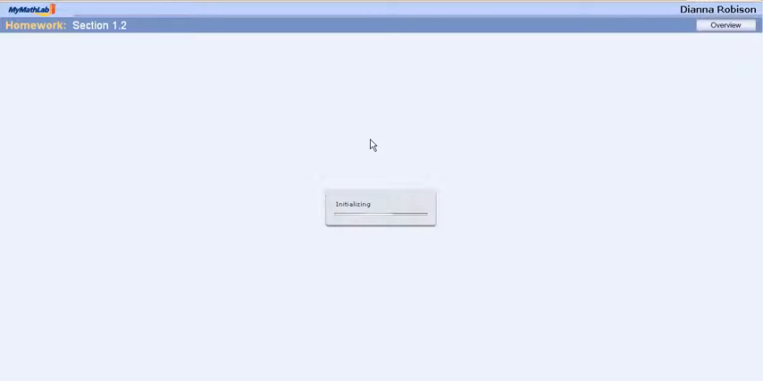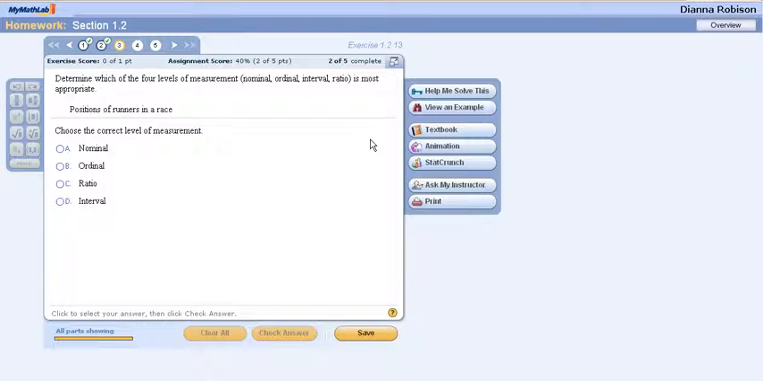The nice thing about Course Compass homework is that it'll give you instant feedback. It also gives you many options for help. So there's always someone available, either myself or there's an Ask the Instructor button here, a Help Me Solve This button, a View an Example, a textbook, an animation.